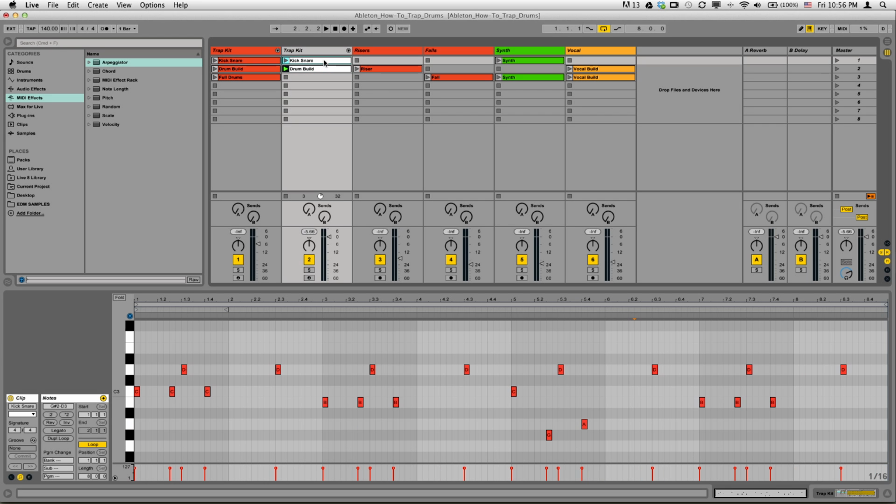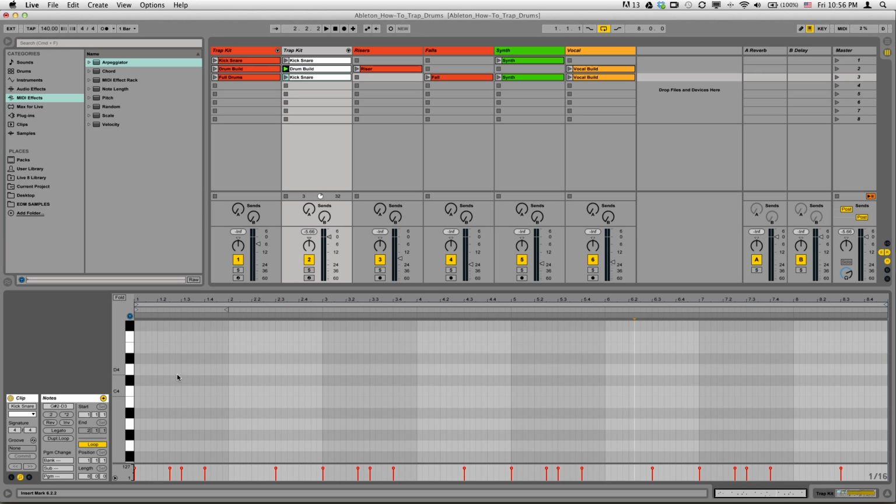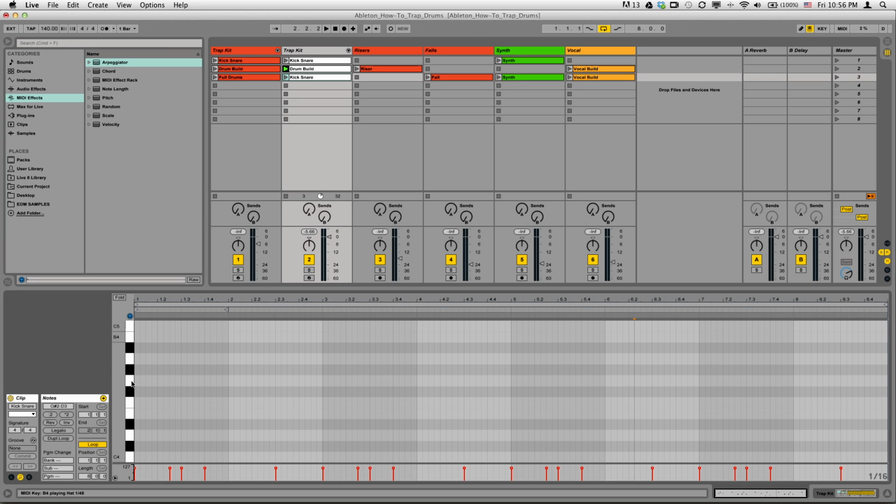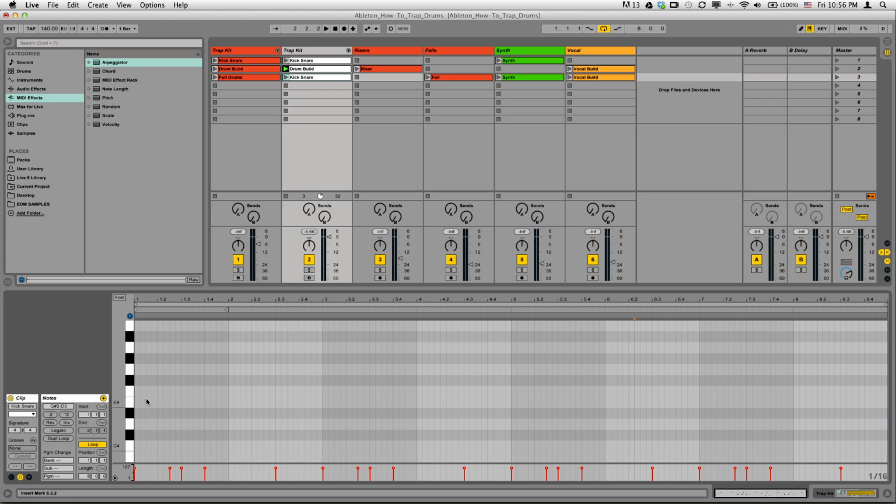All right, and then I'm going to copy-paste the pattern of the kick snare that I created from earlier. Double-click and go into there, and I'm going to go up to E4, which is right around here. So that's my eighth note hats.